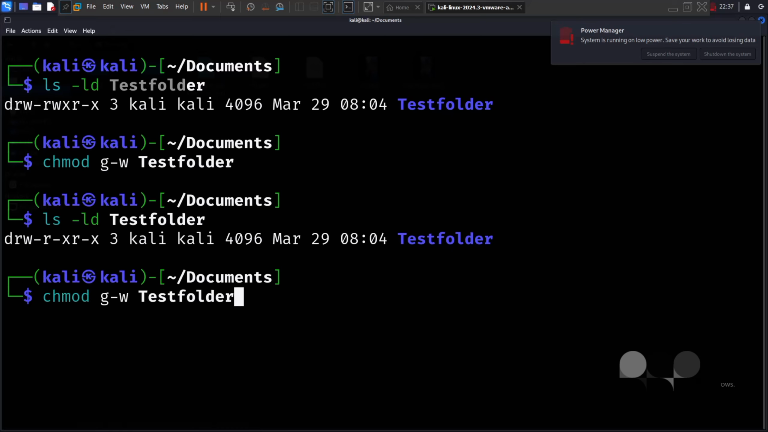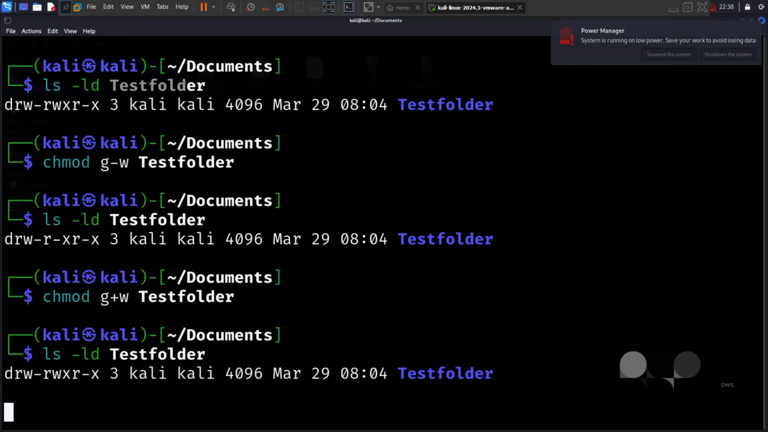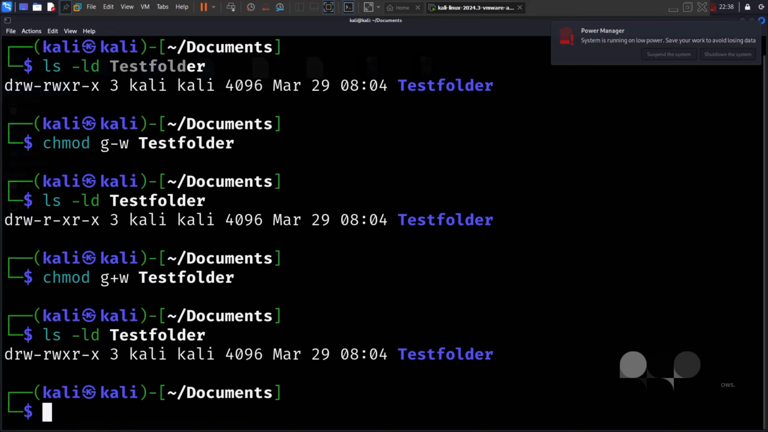That's how you remove the permission that you want to remove. Now to add the write permission to the group, I will use the command chmod g, which stands for group, plus w. The w stands for write. Then the directory name, which is test folder. Once I hit enter, you will see that I've added the write permission. So the group can read, write, and execute.